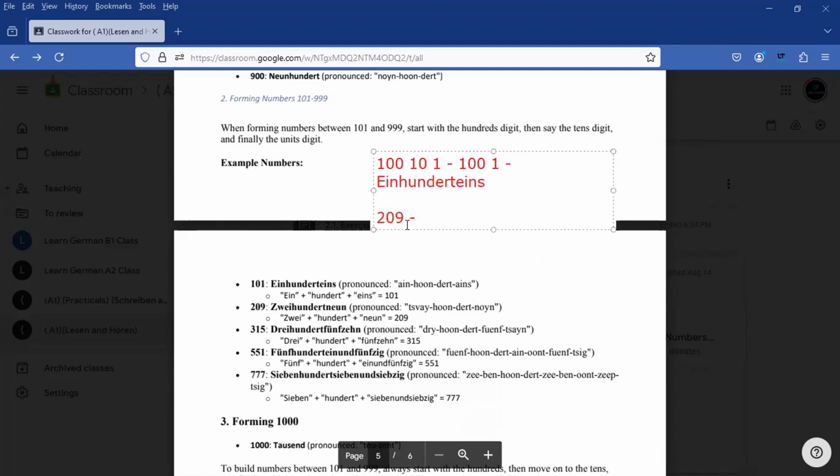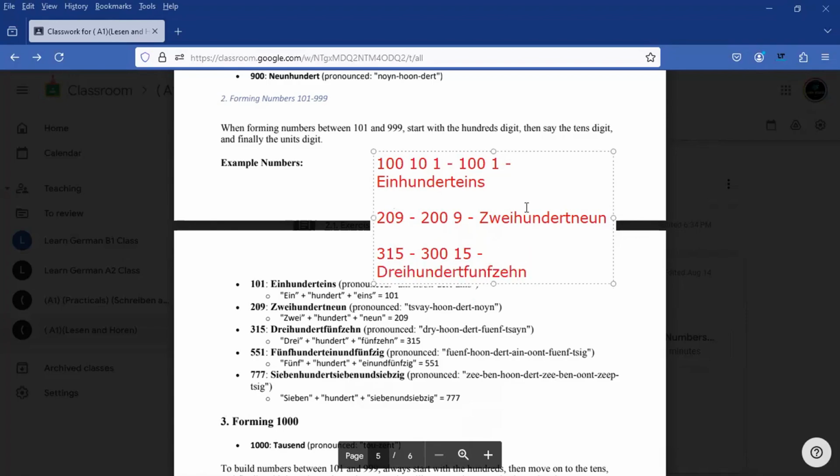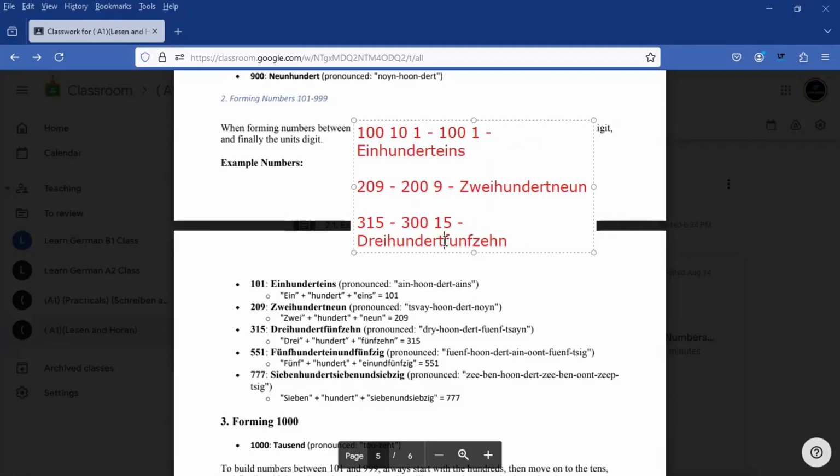209, there is no 10 here. So the focus is just on the 200 and the 9. Okay. So 200 is "zweihundert." Then we just add 9 to it as "neun." 315, now we have 10 here. So 300, then we say 15. So 300 in German is going to be "dreihundert." Then we just add 15 as "fünfzehn." Some of you will say "dreihundert und fünfzehn." It is wrong. The "und" is a name of a number.